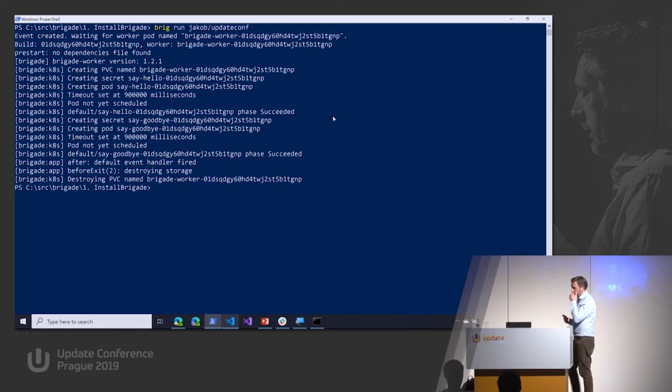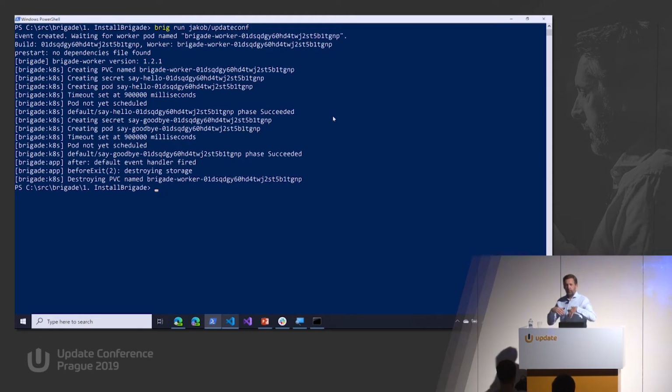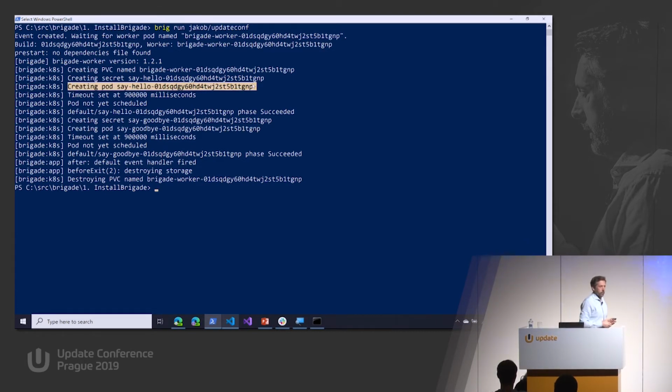So if you're familiar with Kubernetes, you know that every container runs inside what's called a pod. So you can think of a pod as a container, really. If you read this log carefully, you can see that it's creating a pod here, named say hello and then just a GUID afterwards. That means it looked at my job and created that image and ran that image inside my cluster.